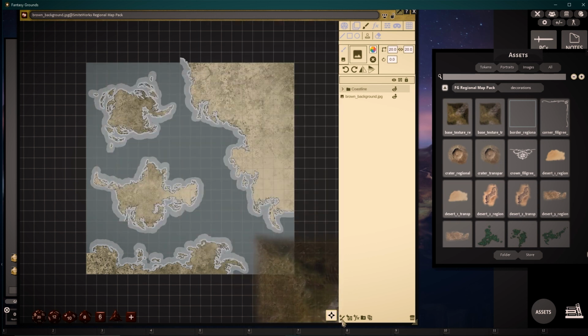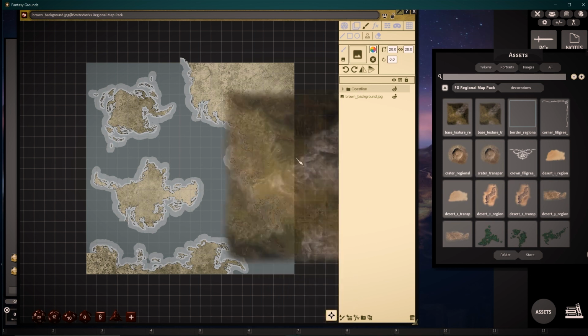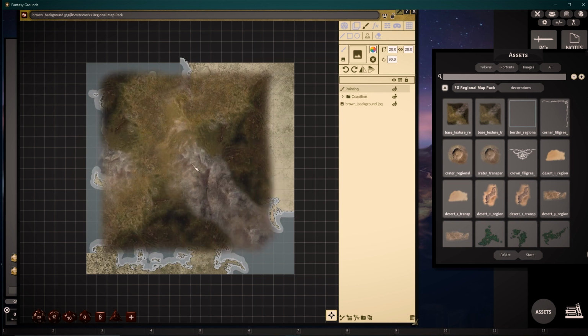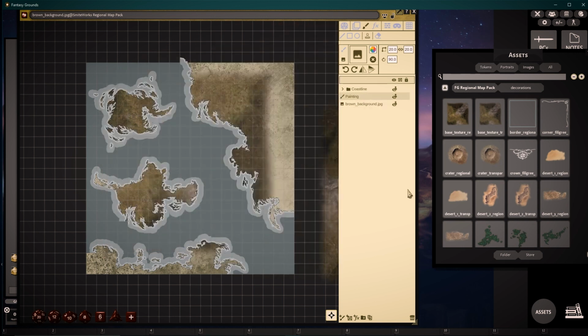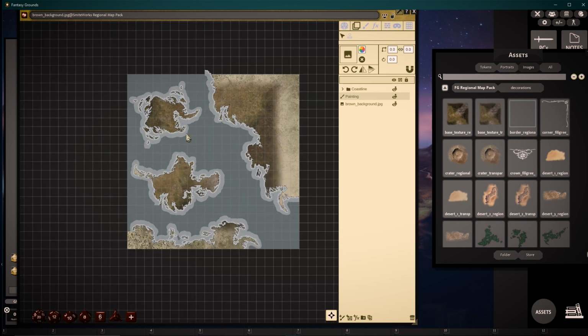I can either create a new layer by clicking the new Paint Layer button, or I can just click anywhere on the map. Grabbing the layer, I can now drop it underneath my coastline. If I so wish, I can go back into my Layers tab. I can use my arrow keys to change its position.